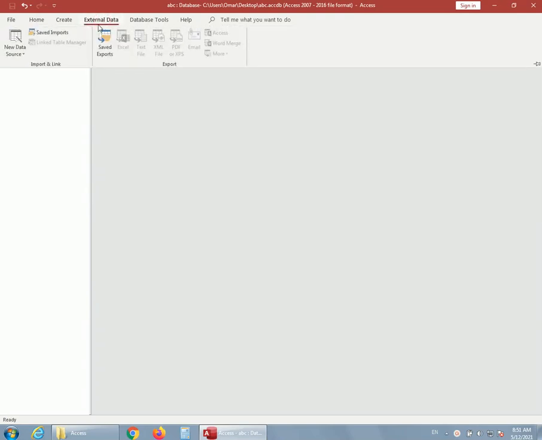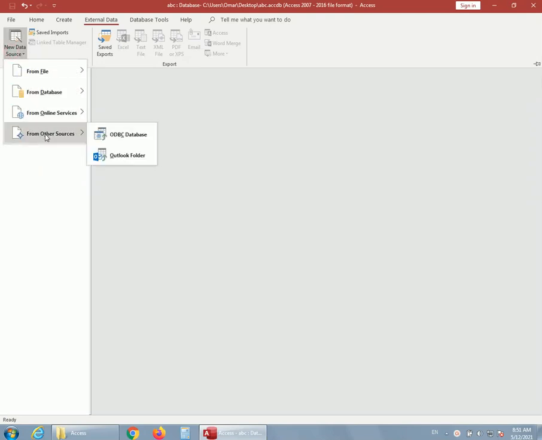Now, how can we link this external Access database with MySQL Server? We go to external data, new data source, from other sources, and Object Database Connectivity. However, before we are able to use this option, we need to create the Object Database Connectivity link. But how can we do this?